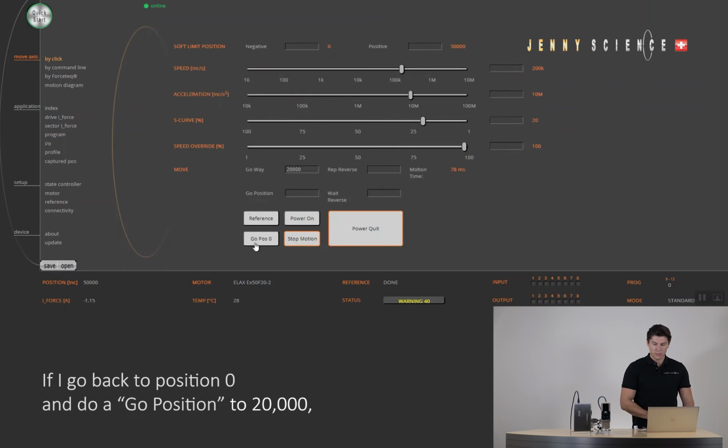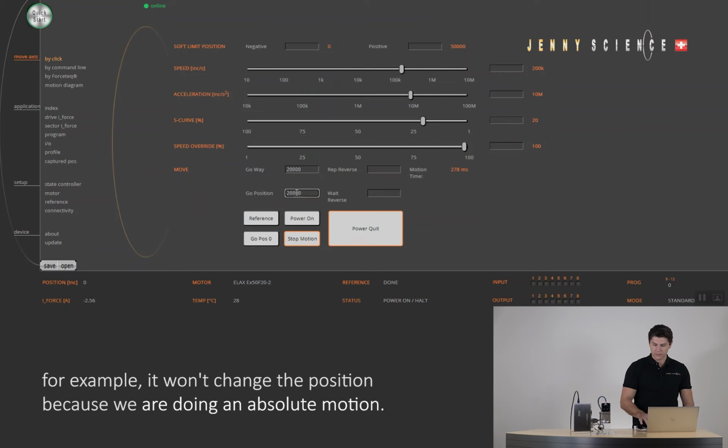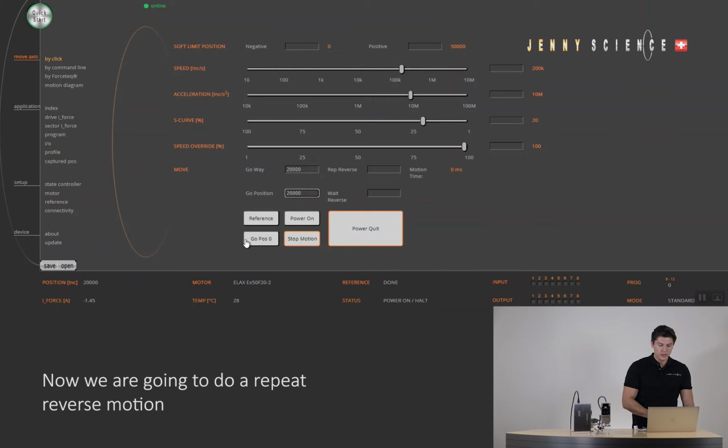If I go back to position zero and do a go position to 20,000, for example, it won't change the position because we're doing an absolute motion. Now we're going to do a repeat reverse motion for 10 millimeters.